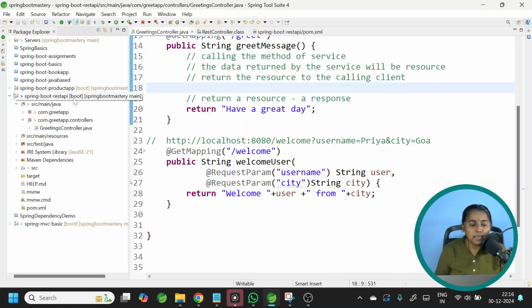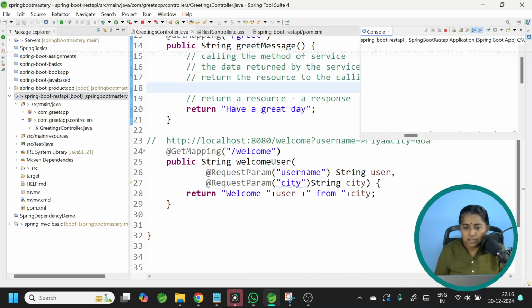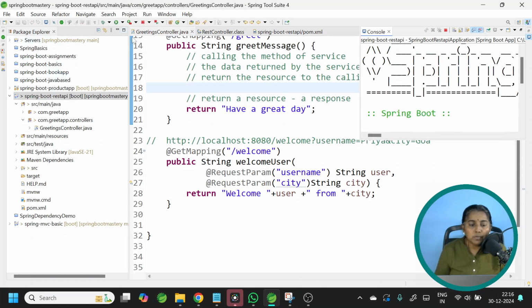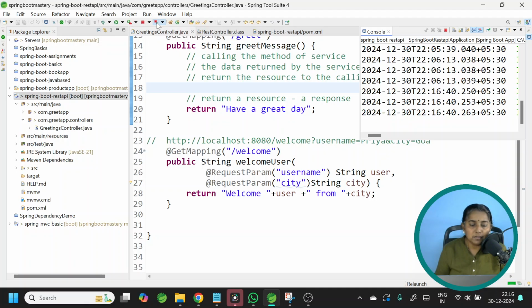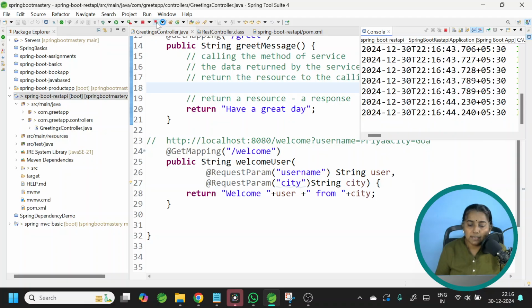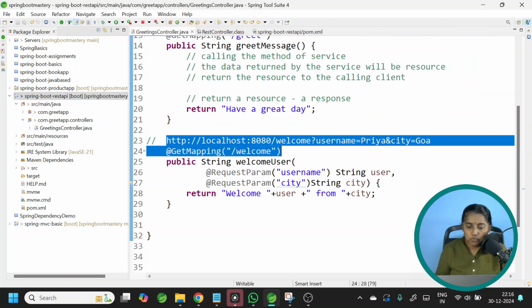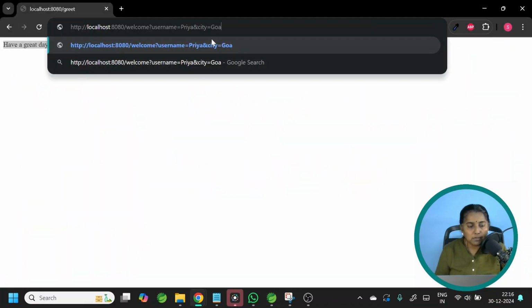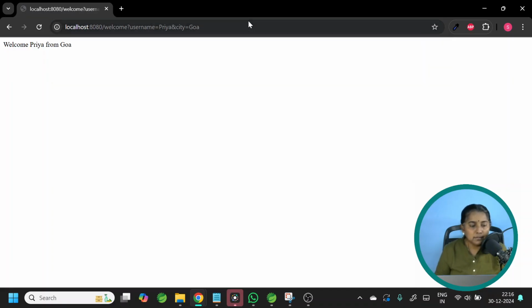We cannot again run this application because the application is up and running already. It is not terminated. So, you need to relaunch your application. See here, there is a red button with a green arrow which helps to relaunch the application. Click on this. Now the application will be restarted automatically. We will take this URL. I will paste it here. Enter. Welcome Priya from Goa.